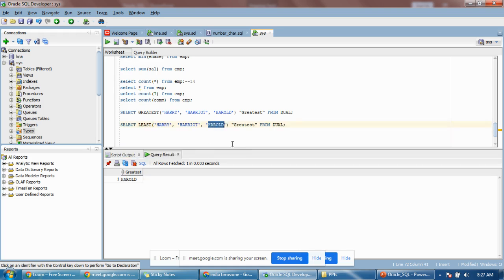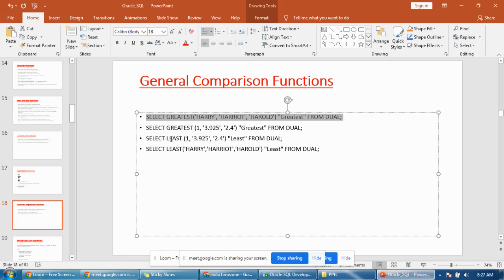Here, which one is the lowest one? Harald. O is less than R. Four characters are the same, right? In this one, both. So O is less than the fourth character. Okay, like that it will take. It will work. For numbers, you know, right? For numbers, it will directly pick the lowest value, and greatest will pick the highest value.